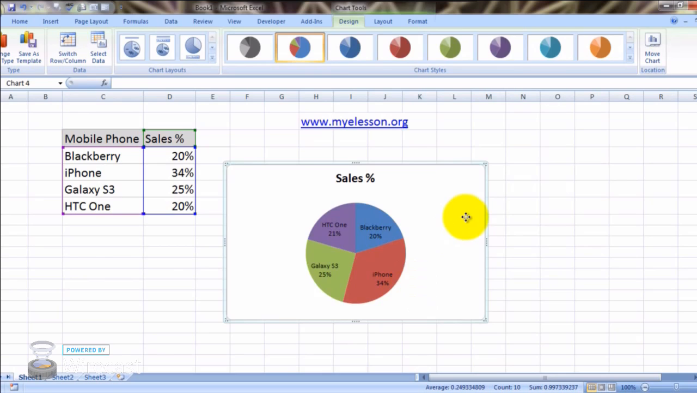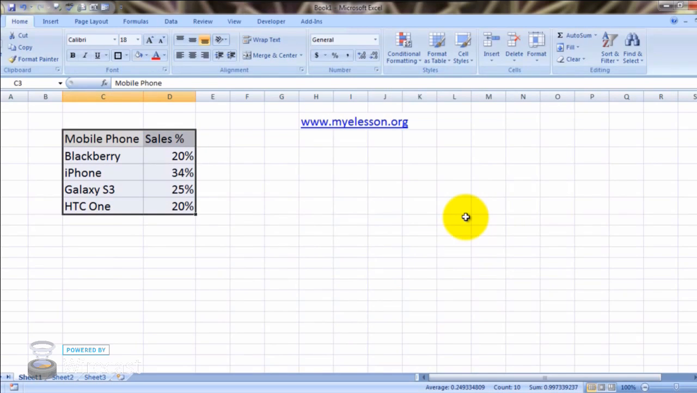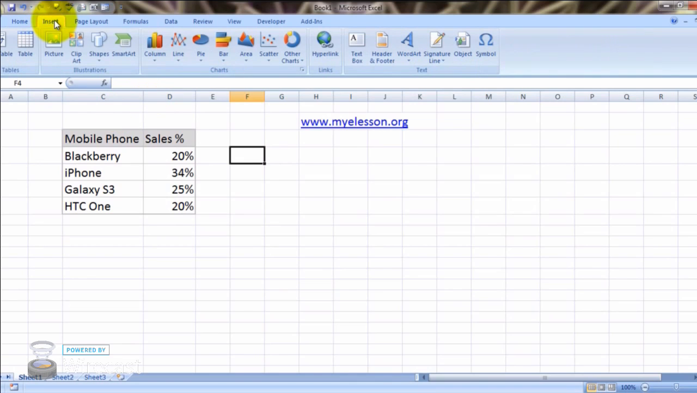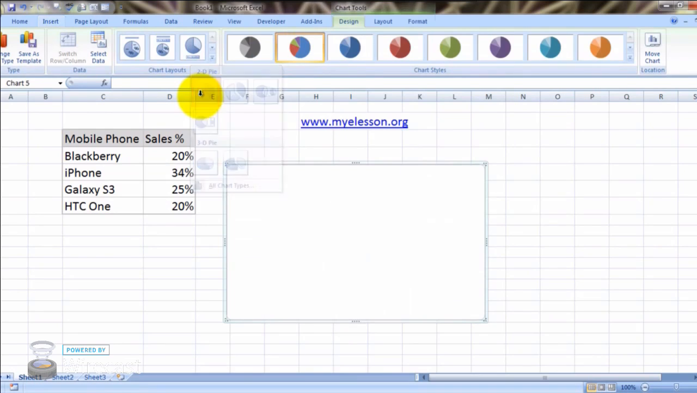That is one way. Let me delete it. Simple how to delete it, just click on it and press delete. The other way to insert a pie chart is to select a cell where you want to have the pie chart, select the area in just a cell and then click on pie chart 2D.